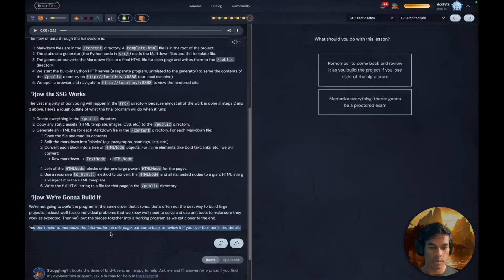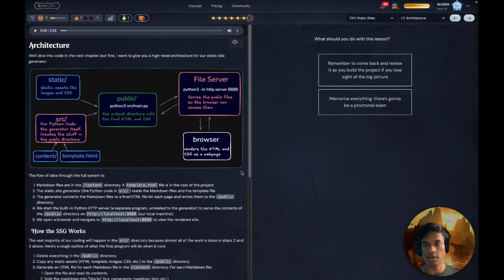You don't need to memorize the information on this page, but come back to review if you ever feel lost in the details. What should you do with this lesson? Remember to come back and review it as you build the project if you lose sight of the big picture.